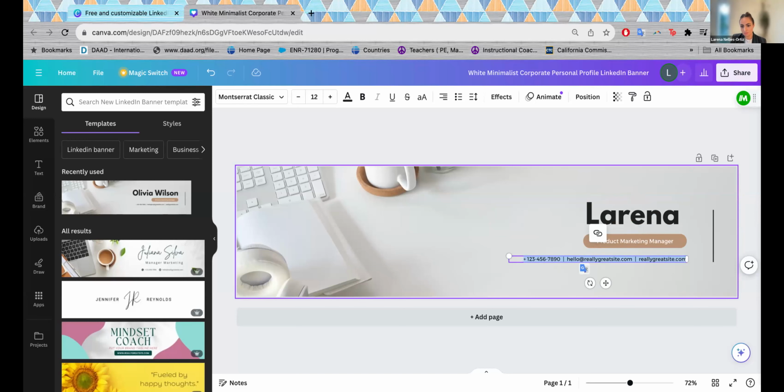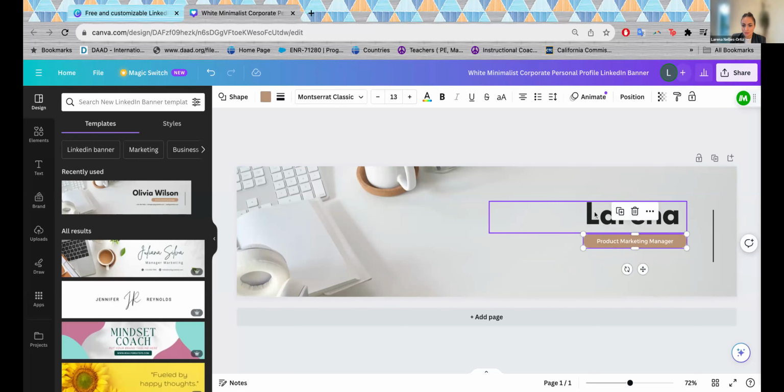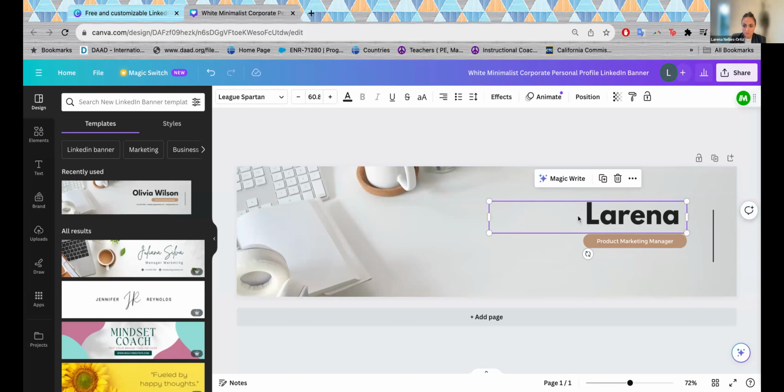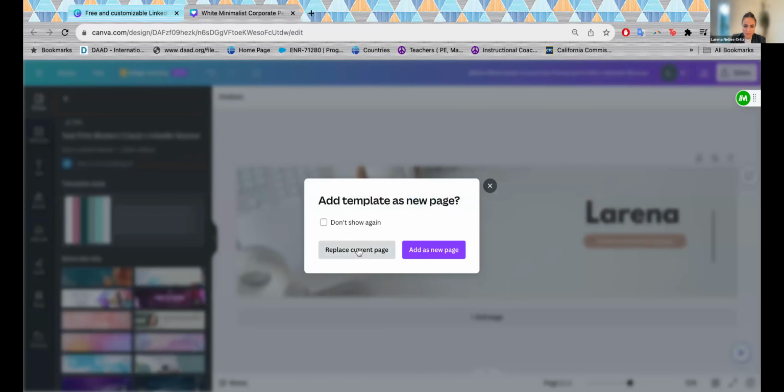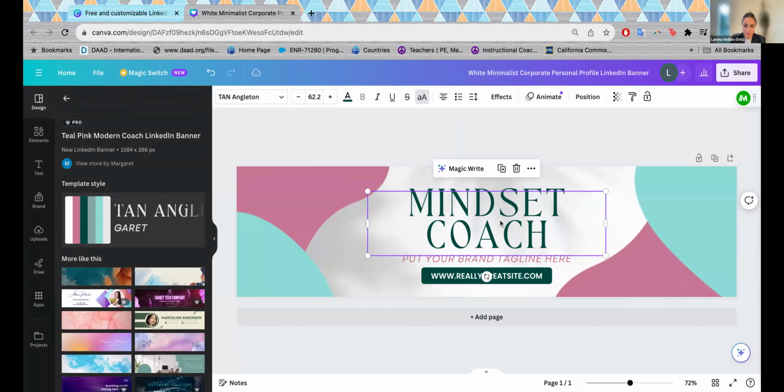I actually might not even recommend it unless it's something that's important for you. But you can even delete whole sections, right? And you don't even have to put your name. So as you can see, this option, replace as current page, mostly has a job title. It doesn't have your name. So it's really up to you.